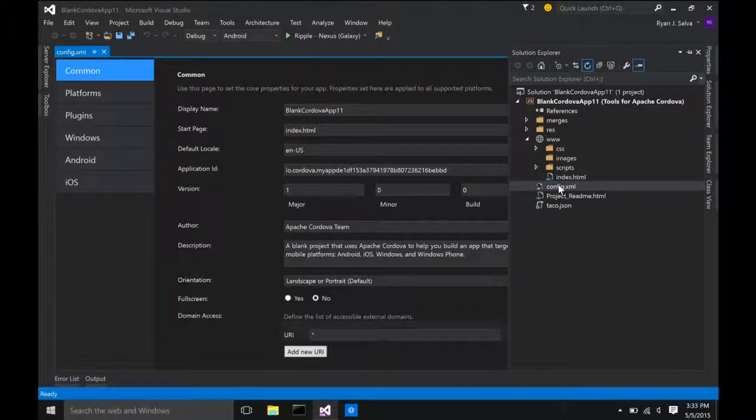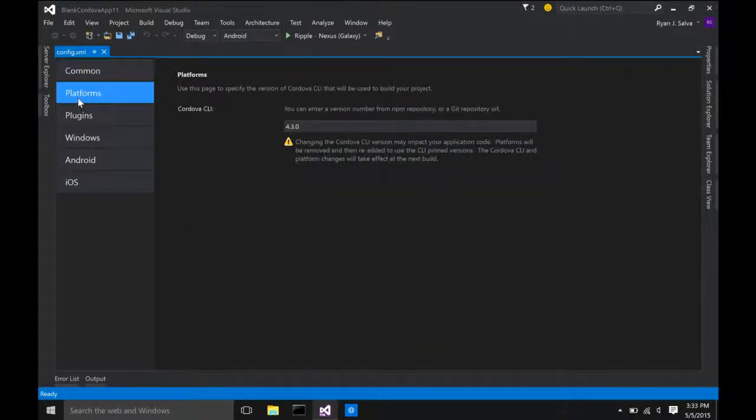Because we're going to be working with Windows 10, we want to be on the latest version of Cordova. By default, the Visual Studio tools come with the last stable release of Cordova, which is 4.3. We're going to be living on the edge here, people, so we're going to update it to 5.0.